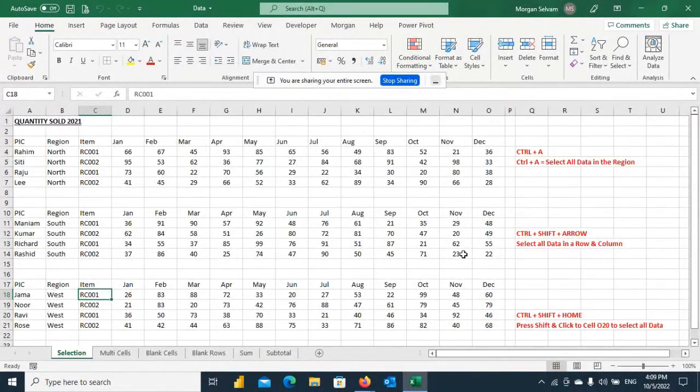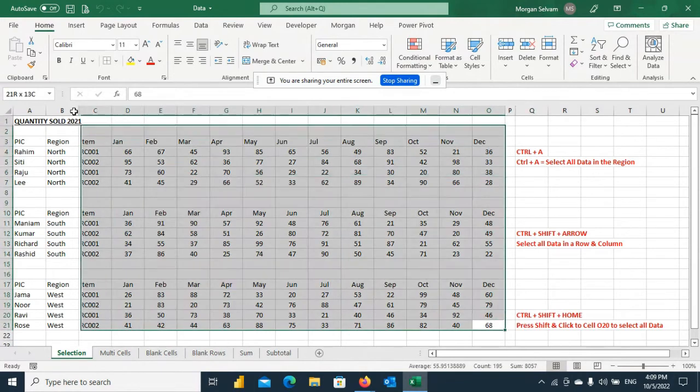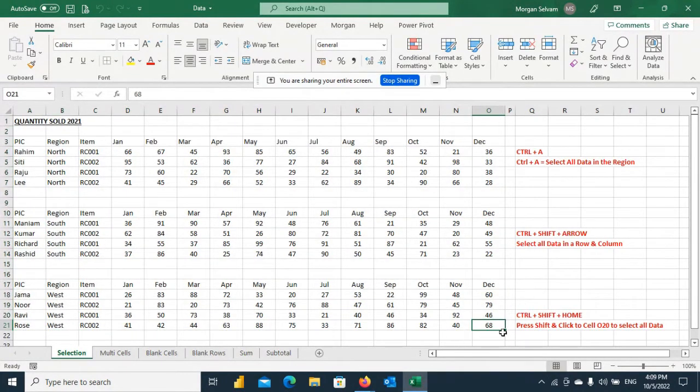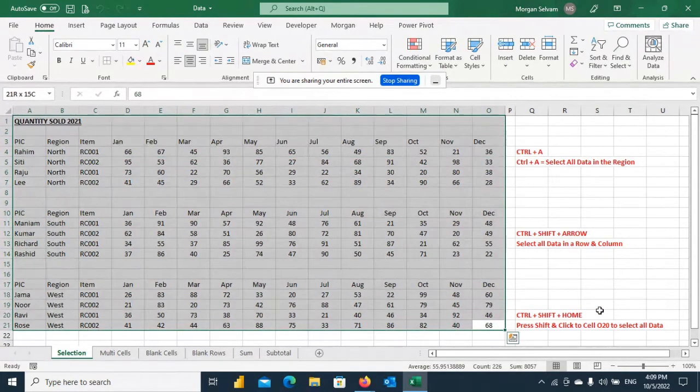All right, and lastly here, like I said, if you have blank rows, you have a limitation. But at the same time, let's say you need to highlight your data like this, including the blank rows. You have to bring your cursor to the last cell here. No choice. Then you press Control Shift Home. This will select until the first record.